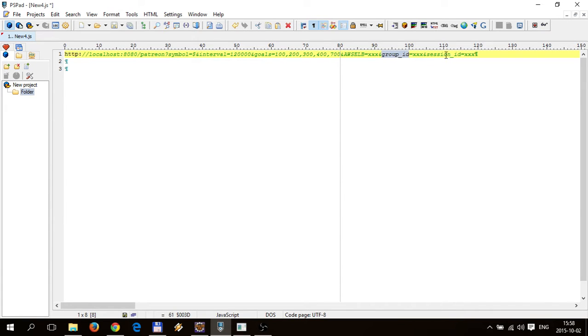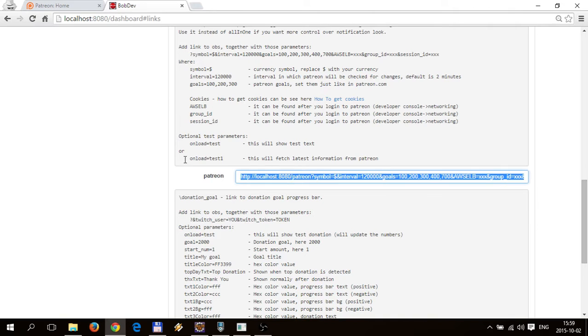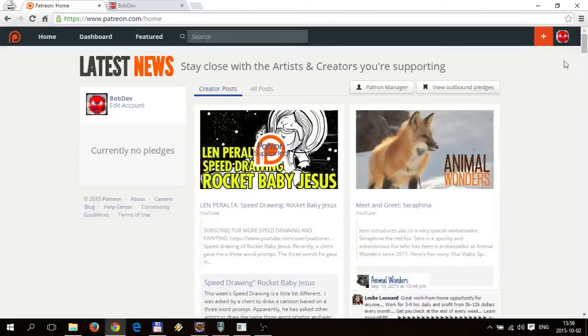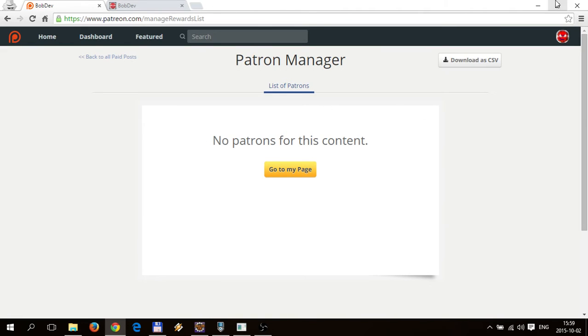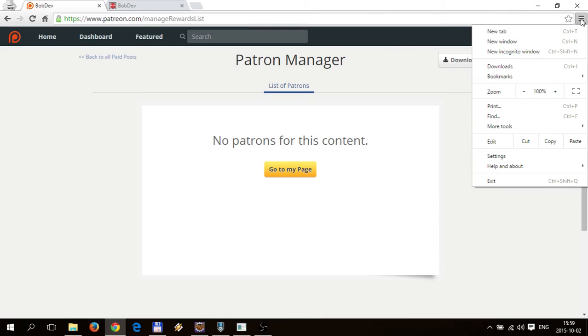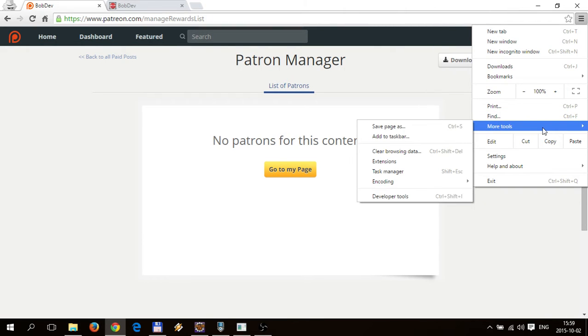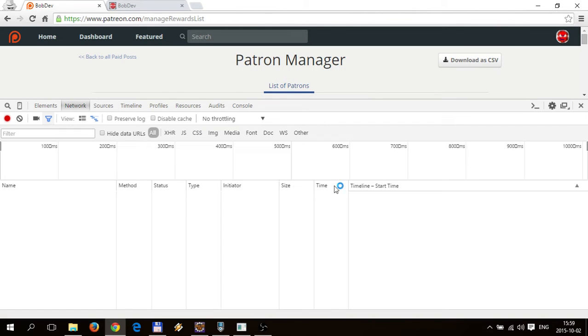So we need to find those cookies. So what you will do, you will go to your Patreon page, you will log in, then you will go to Patreon Manager, then to view all current patrons. And now you will open Developer Console. In Chrome it is Settings, More Tools and Developer Tools. You will go to Network tab and you will hit Download button.